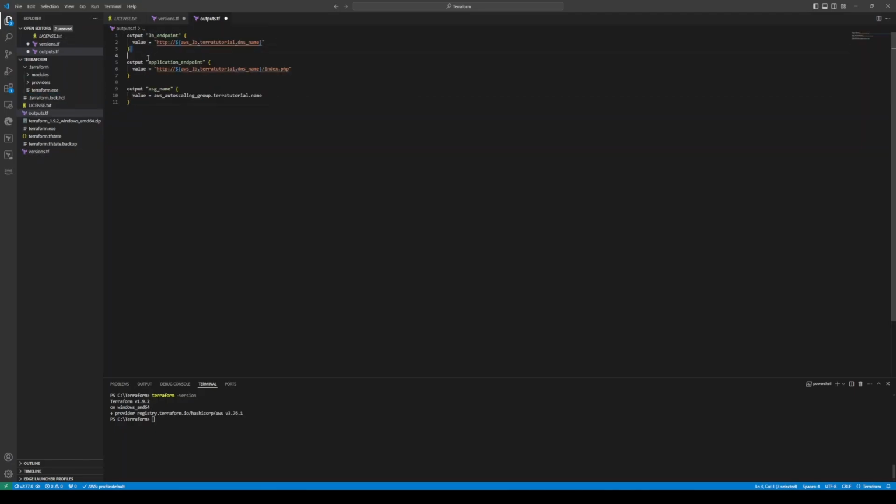Within outputs, I'm going to be creating the load balancer endpoint, the application endpoint, and the ASG name, which is the auto scaling group, as valued here. Next, let's go on to the main Terraform file.